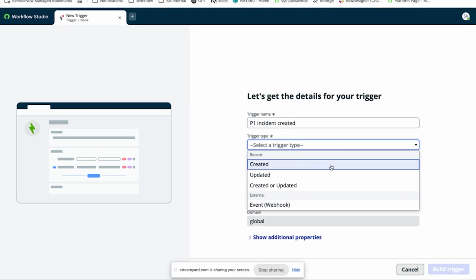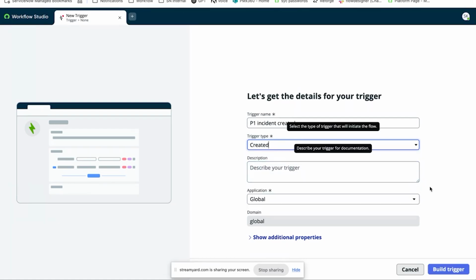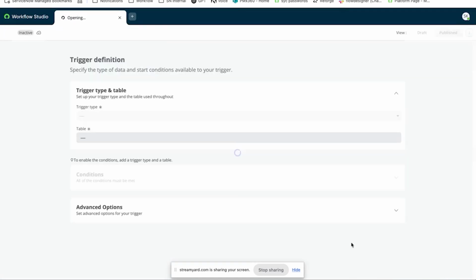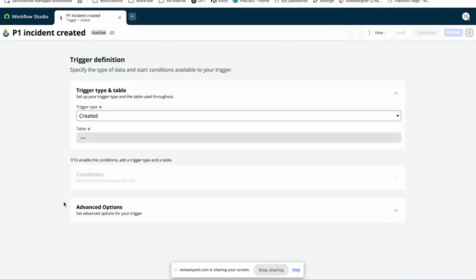Yeah. So just selecting created over here, I can add in my description and select the additional properties. This is very similar to how you create a flow, so all of the properties are similar to that. And once I configure this, I click on build trigger and get into this trigger definition page.